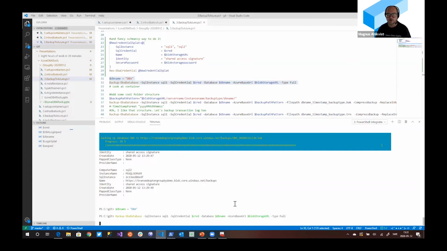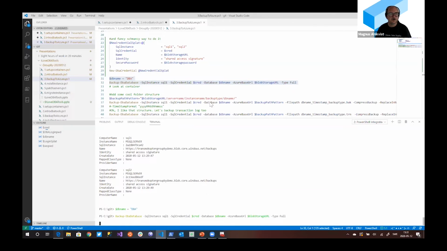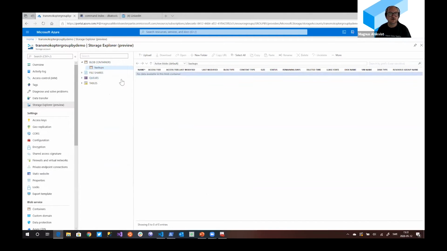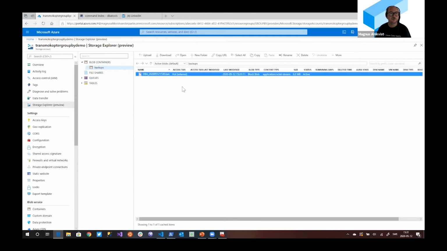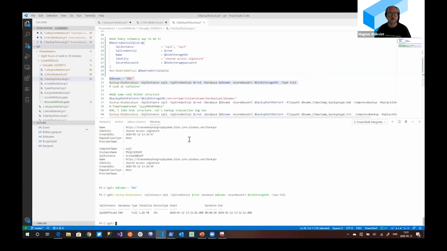Even on a slow connection, because it's a very small database. There we go. And if I go back to my container, I can look it up and see that I got a backup file. Now it's not super handy to get everything in the root folder. So I want to have this fancy folder structure, much like Ola Hallengren scripts does when they do the backups.